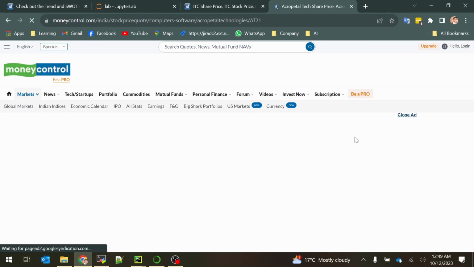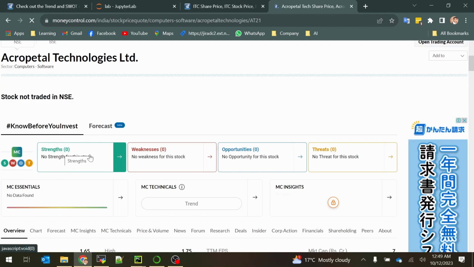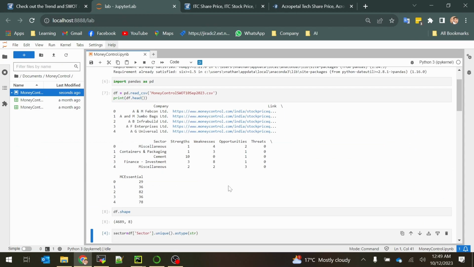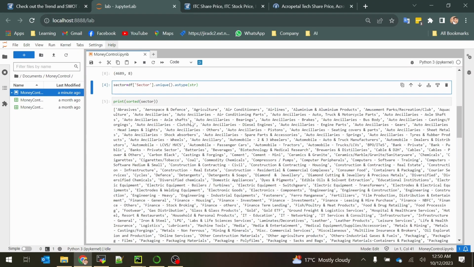This company name is Acropetal Texture. If you see here, the details of soft is empty, so we are not going to process anything on this. That's why you may not be able to see them inside soft details, and we are not going to pass that as part of our data. That's the reason you see only 4,689 rows of stocks for which we have the soft details. Now I'm trying to get the sectors, the ones we are going to process as part of this. I took the unique sectors, and this is the list of sectors for which we have gathered data.